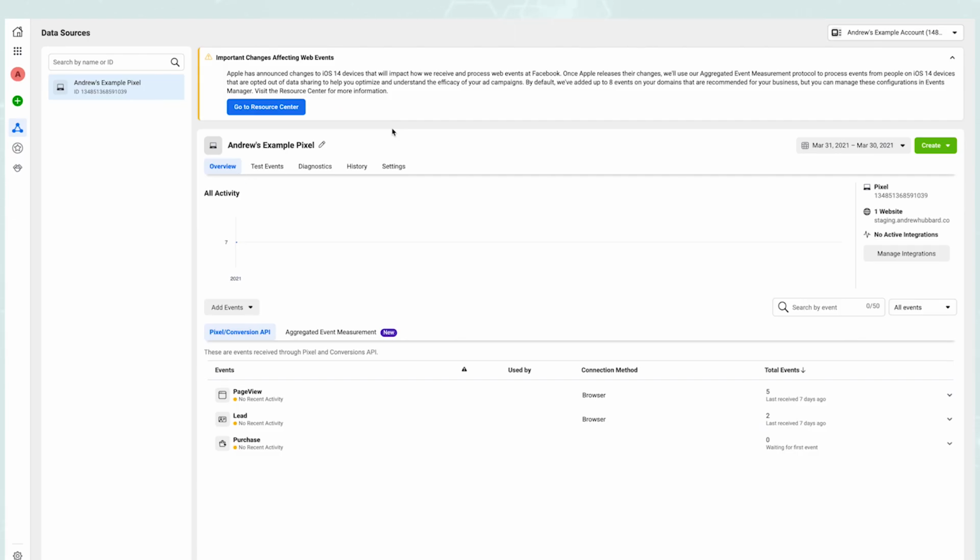Once you're in the Events Manager, you should see a pixel on the left. Up here, you can see I've got Andrew's example pixel. If you don't have a pixel already associated with this ad account, you'll need to create one. Here's how you do it.